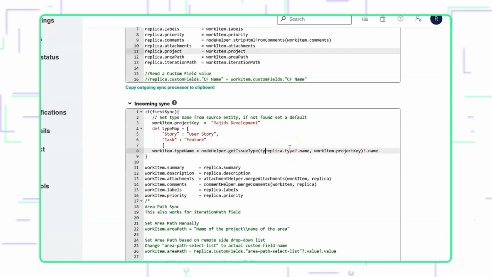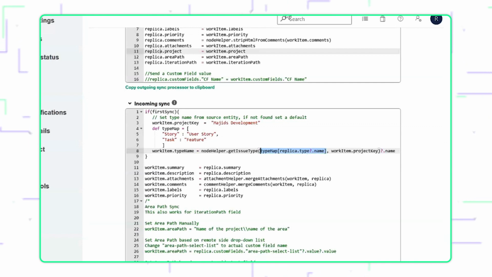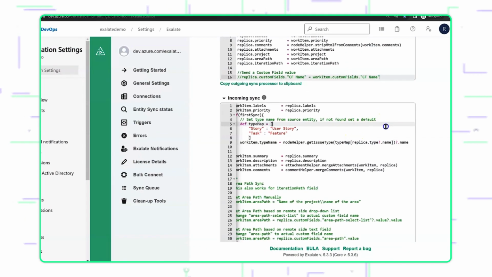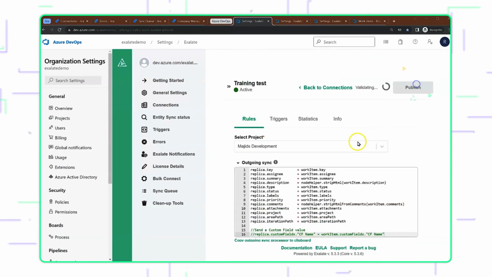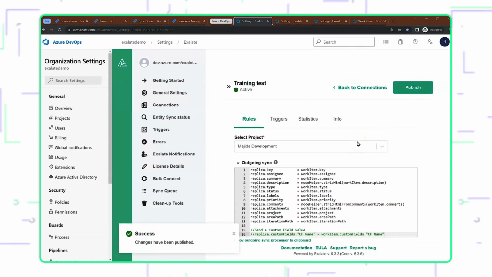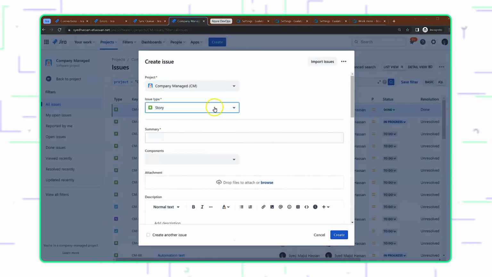Now we will reference this type map to see what has arrived from the other end. And this is the only change we need to make. So basically, we read the replica.type. Let's say it's a story arriving from Jira, so replica.type will represent story. And then we reference the type map to pick the corresponding value, which in this case is a user story. Let's publish our changes and do a quick test to see what is happening.